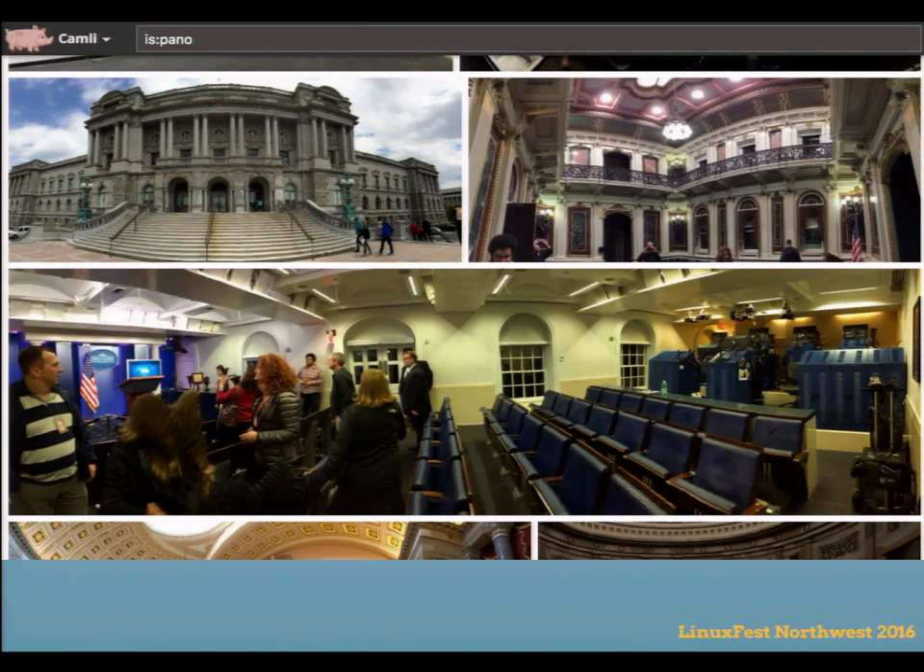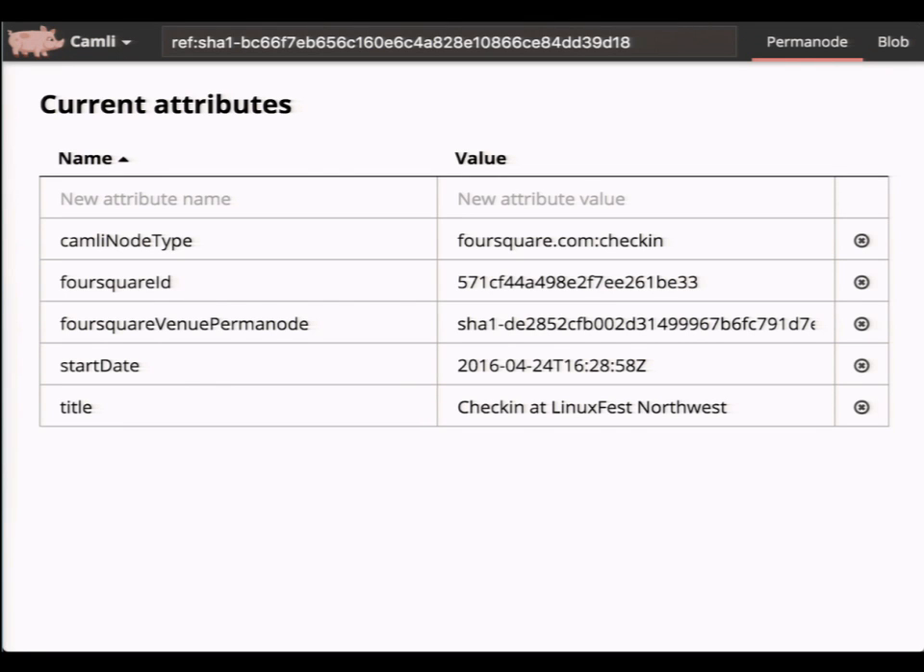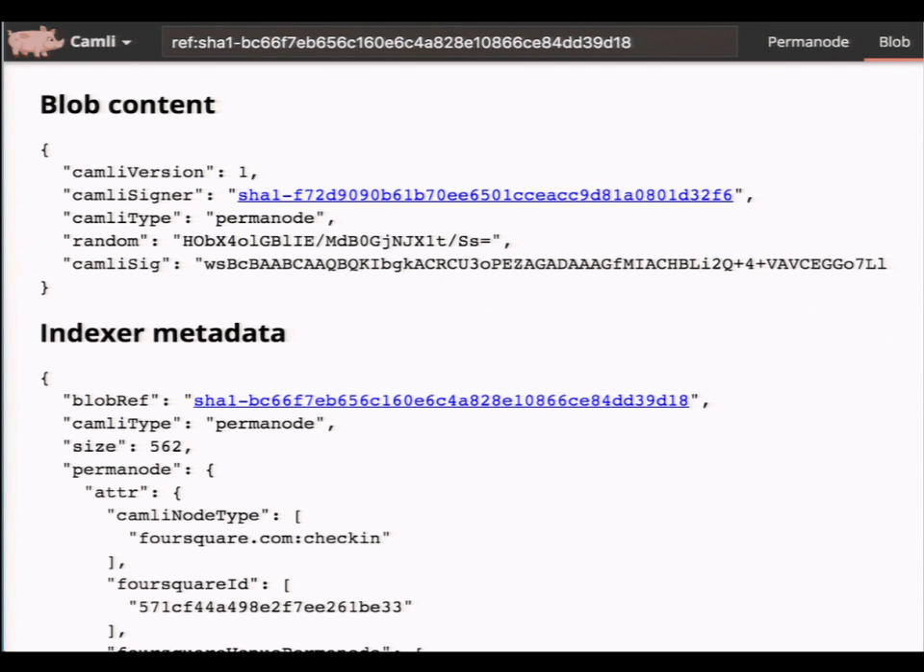Pano is a cutesy little search operator that just says the width is over a certain ratio from the height. In the web UI, you can go in and look at the details of stuff. Like here's the attributes on a permanode, and you can edit them if you wanted. You can look at the raw blob, same as the command line tool, and see what the indexer and search system have to say about it.